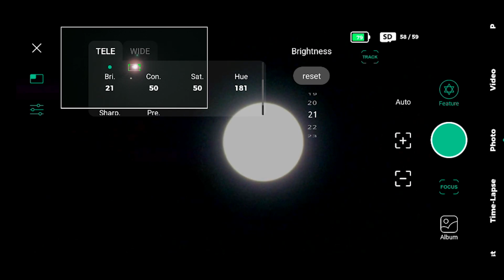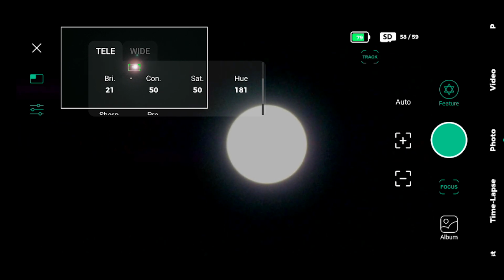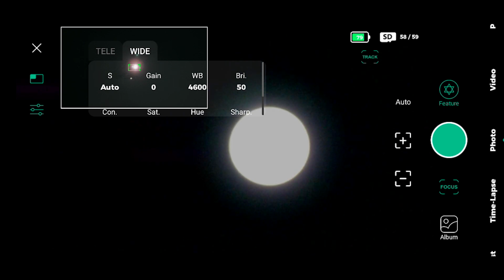And over here we've got the adjustments for the telephoto and the wide field lens. You've got shutter speed, gain, white balance, infrared cut. You've got brightness, contrast, saturation and hue, sharpness, and preview. And you've got the same thing for the wide field. You can control that as well.